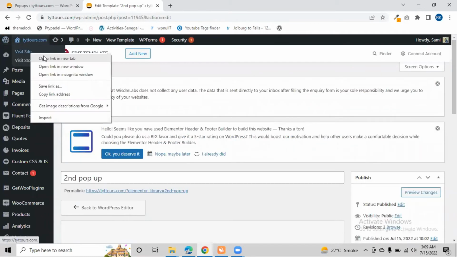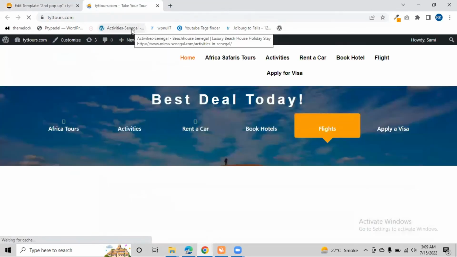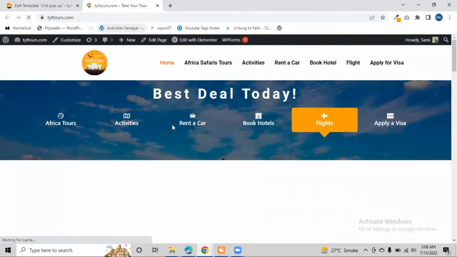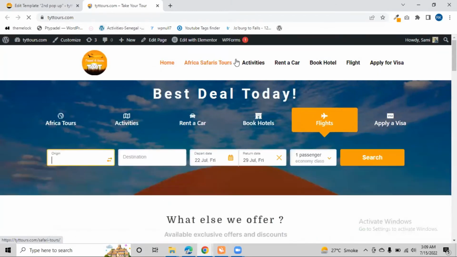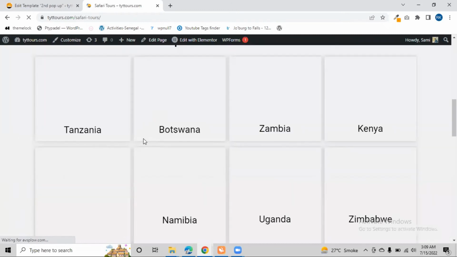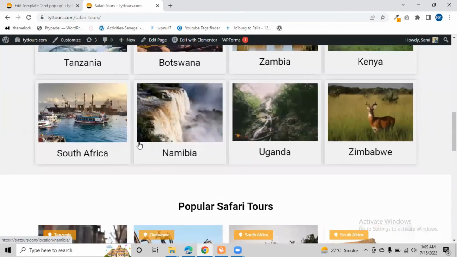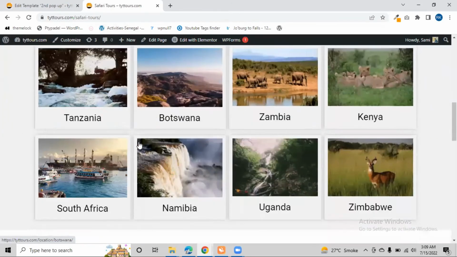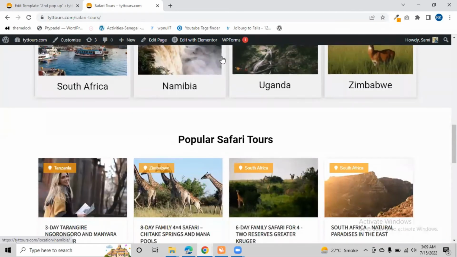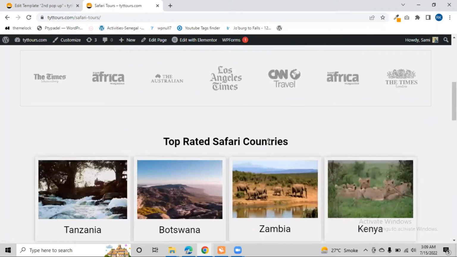So first of all, I'll visit this site, and we need a location where we want those pop-ups. So I want to put them in Africa's Ferris tours. So I'll open this one. Okay, so we will put these buttons just below this section, top Safari country.